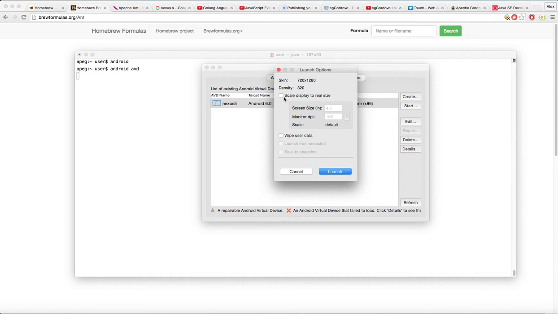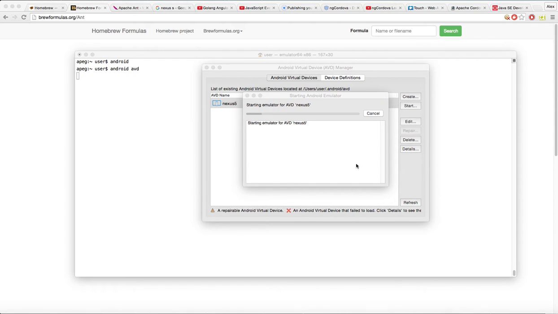You can change the size. If you go to scale, like if I don't want mine to be 25 feet long, I can go here and change my size to 3. And this is a good option, use wipe user data. And here we go. So she's starting up.